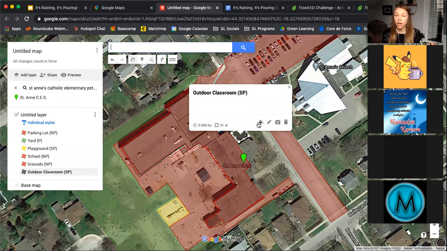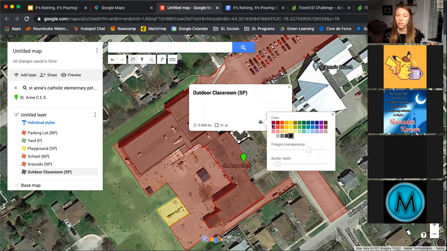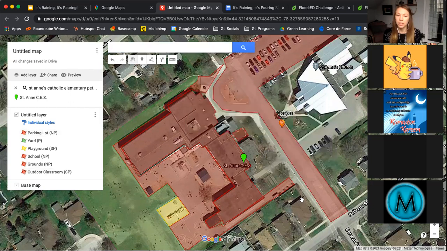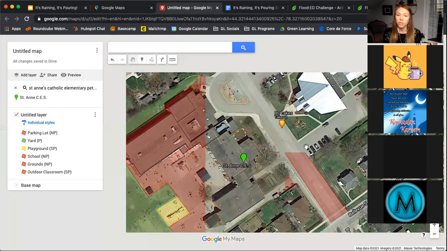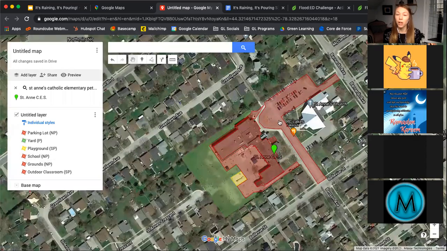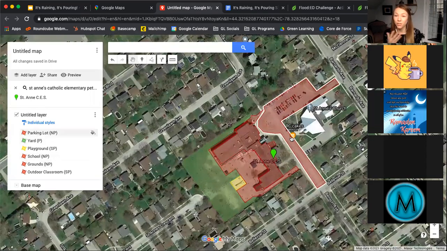Once you're ready to change the color, if you're using Google Maps and you'd like to do that, you can just click on this paint can here and adjust as you see fit. Okay. So this will give us a really nice visual of the permeability of our surface area of our schools.